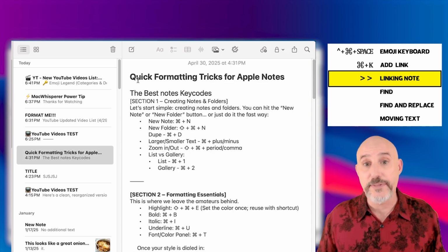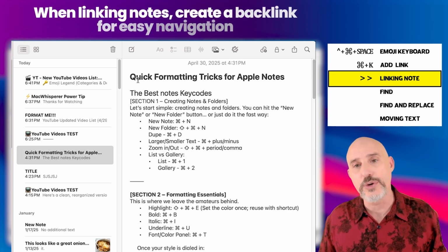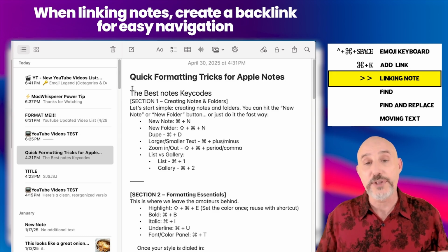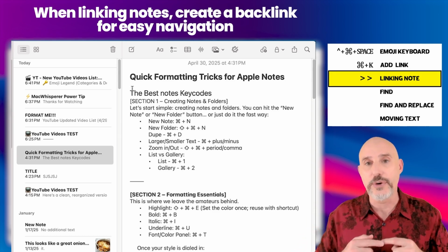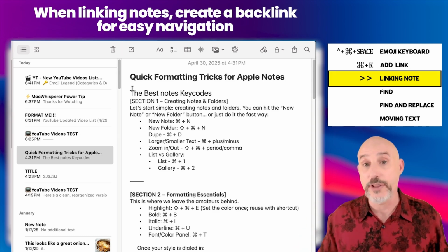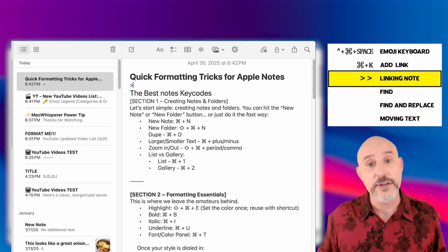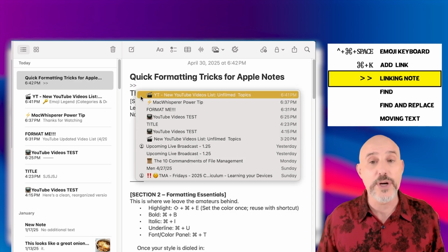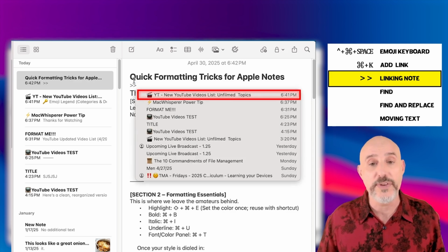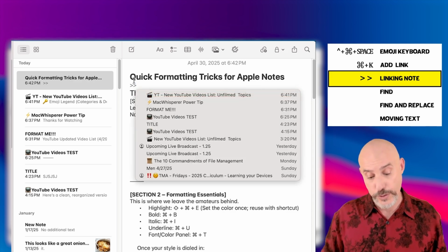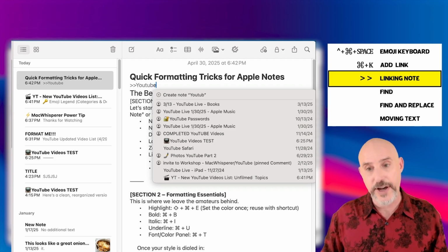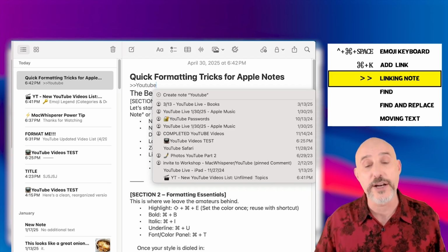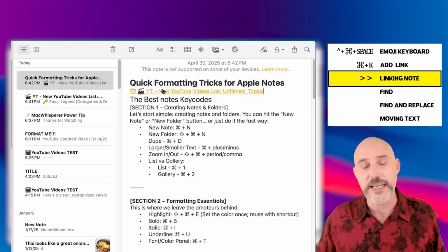A special tip for you: if you are going to link a note to another note, it's really helpful to link back to the original note so that you can go from one note to the other. So let's do that again. Greater than, and this time it's the one that says YT new YouTube videos. Just for clarity, if you start typing, it's going to find all of the notes with whatever title you bring in. And this is going to link me to that other note.